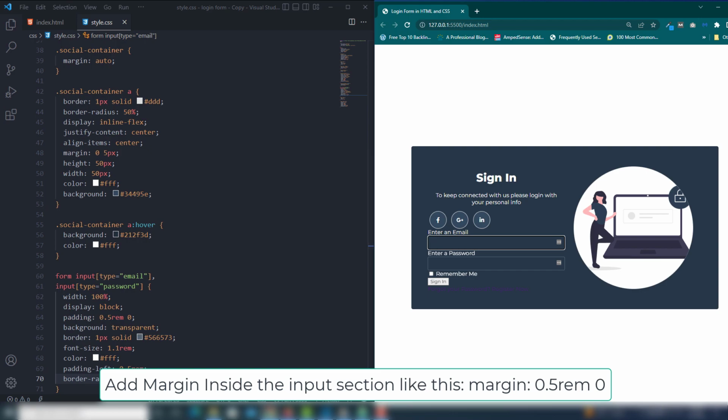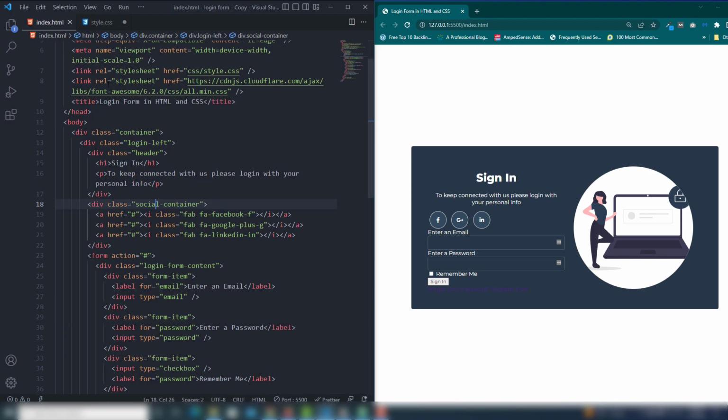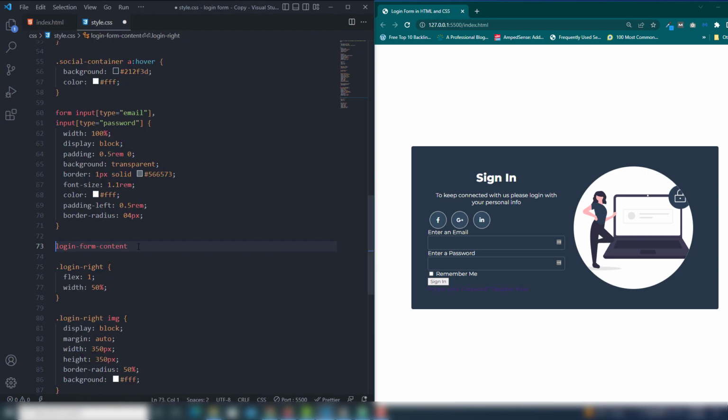Then I'm going to target the form item. I'm going to show you, like this one, not this one. I need to target the form item. So first thing, I'm going to select this one, then I need to select the form item.